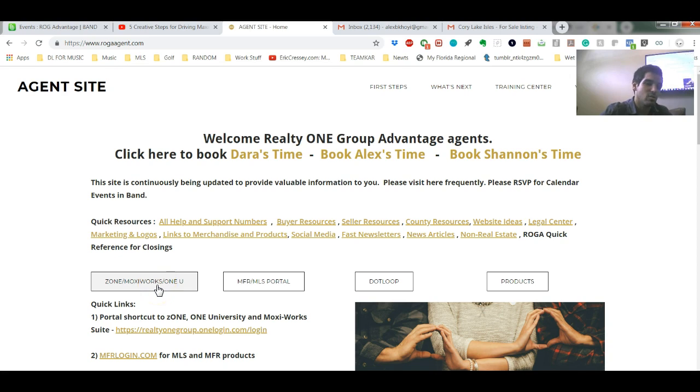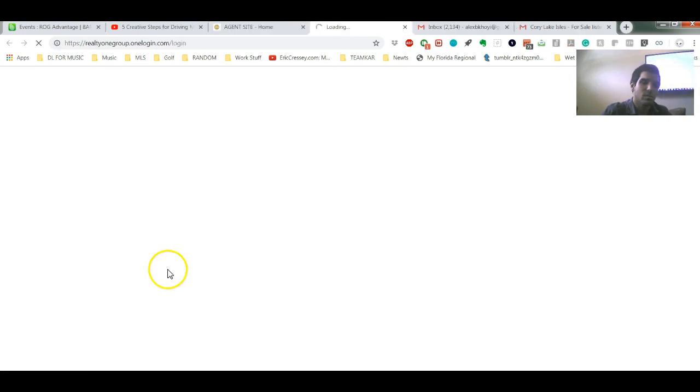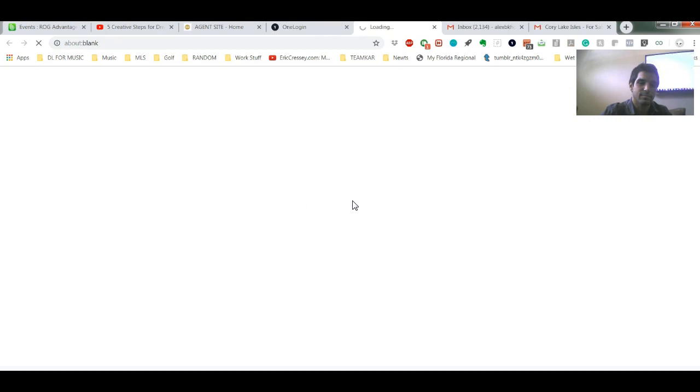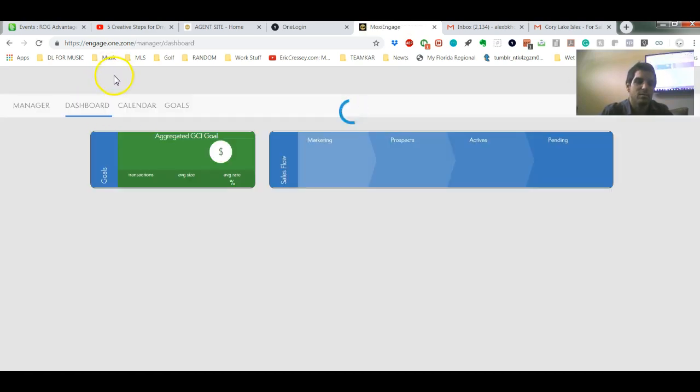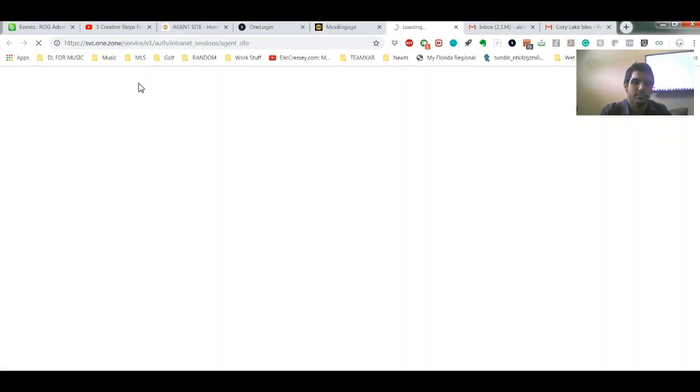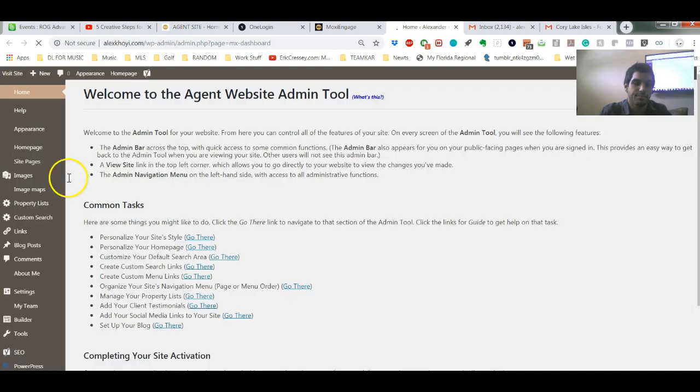I'm going to click on the zone, Moxiworks, One University link. This will get me into the One Login dashboard. From there I'm going into Moxiworks. And once I get into Moxiworks, I'm going to be doing website editing. So in this top left-hand corner, there should be a My Websites icon, My Website. So I'm going to be making a new web page.